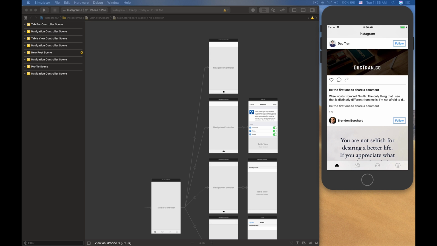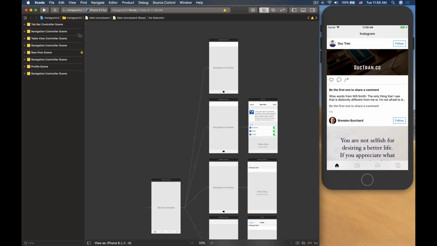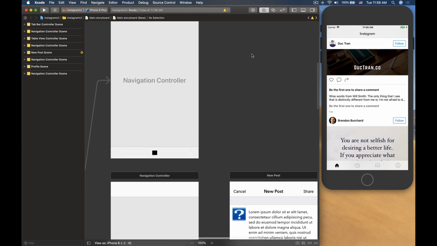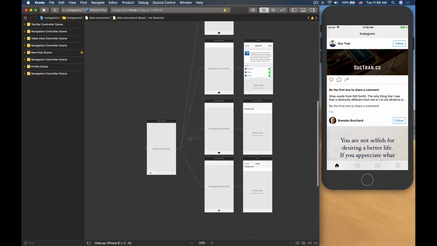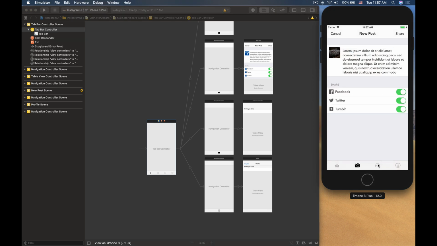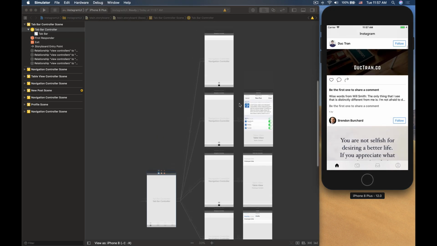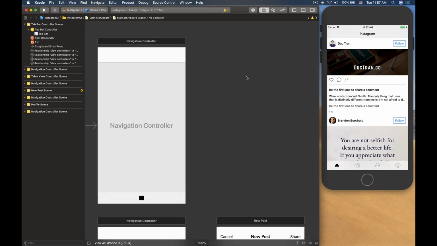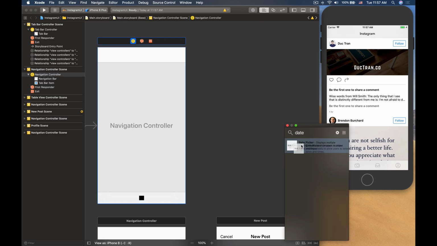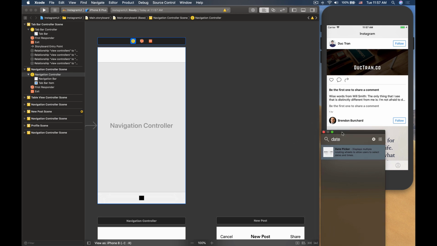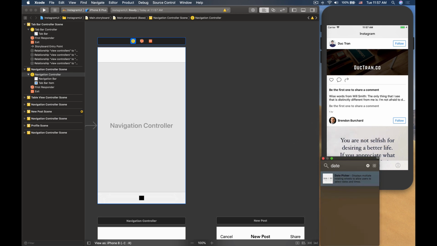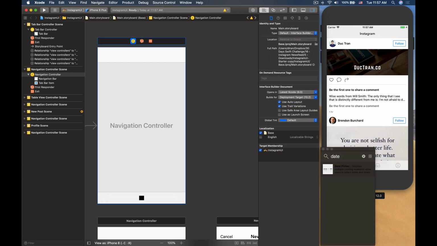Okay, so here we go. I'm going to download the starter project. Please download it now, and then go into the main.storyboard. We have the tab bar controller, and for each of the tabs here, each of these will be a navigation controller, right? I'm going to drag this out because we know that we are going to use it, so I'm going to put this somewhere over here, like that.